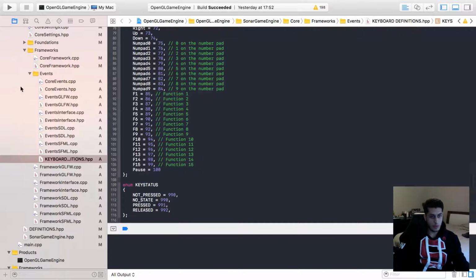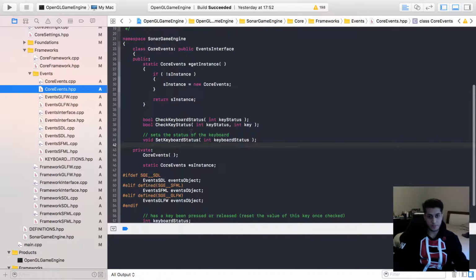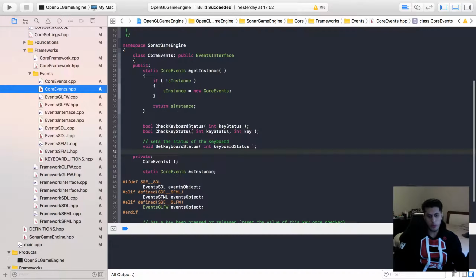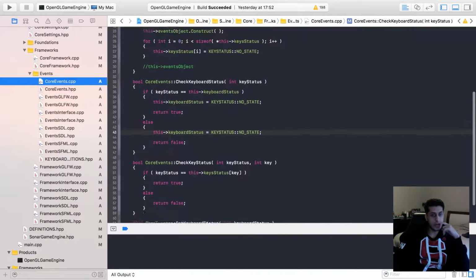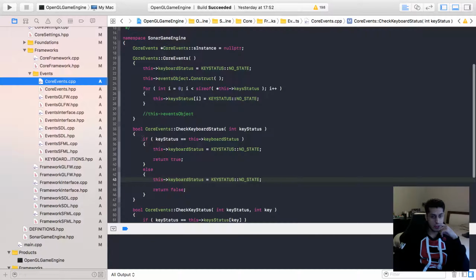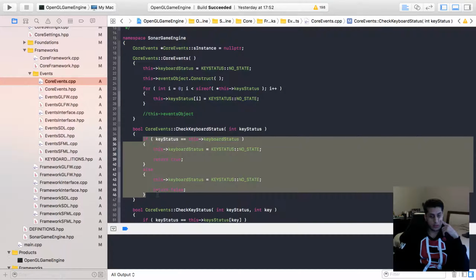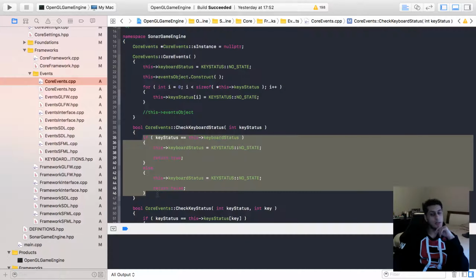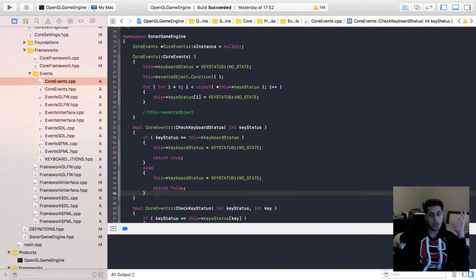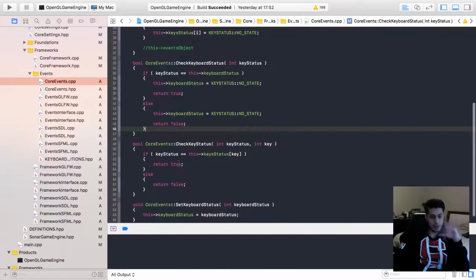At the moment, if we go to our core events, this is what we've got: check keyboard status, check key status. Pretty much done, very simple stuff. But we obviously want to be able to check individual key status.